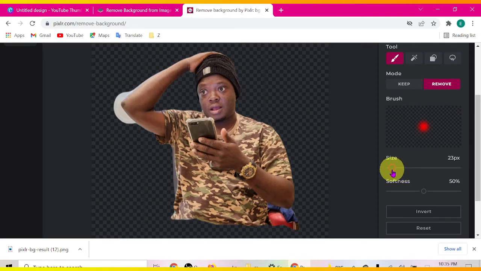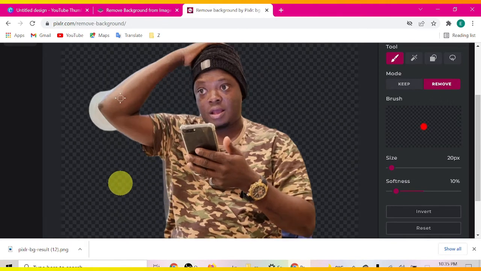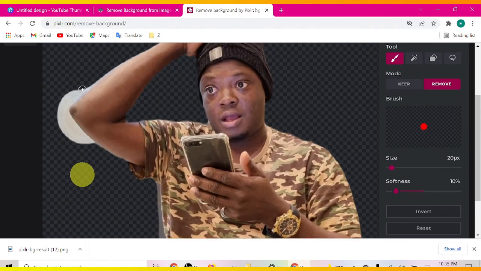to 20. I think it's okay, and set the softness to 10 and zoom in. So you can start tracing it with the mouse to nicely remove it.